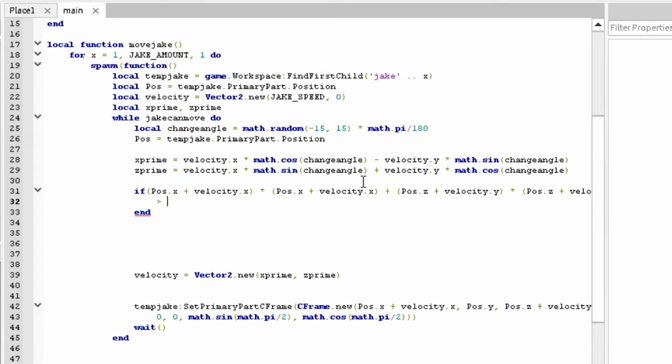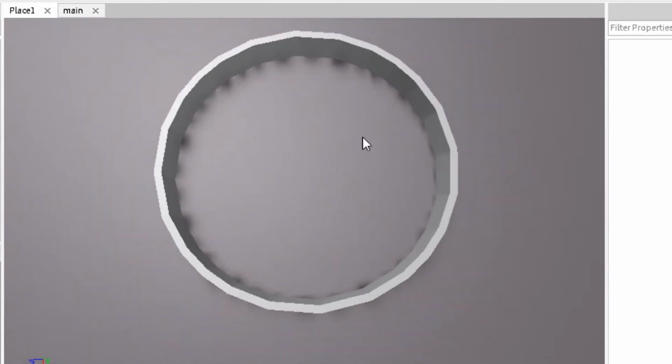let's just say 90. Okay, so we know that our union thing is about 200 studs wide, but the inner one is about like 95, I believe. So we're just gonna make it 90 squared, so times 90. Now this is the Pythagorean theorem, if you guys didn't know that. All we're saying is if position x squared plus position z, or like this new position squared, we're saying if that's greater than 90 times 90, then that means that it's outside of the union.